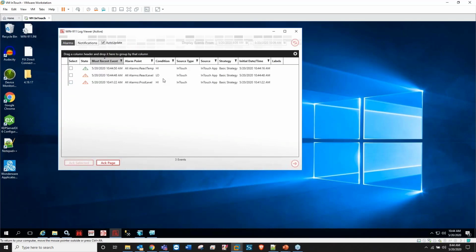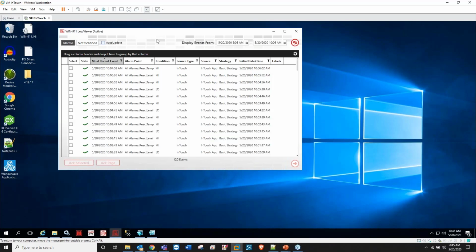And if you want to see previous, past information, all this at the top right, this is all grayed out. It's because auto updates is checked. So uncheck that. And now you have display events from and to, right? So this just goes back a couple hours to 8 a.m. my time to 10 a.m. And you can see all of the previous information, the old alarms.